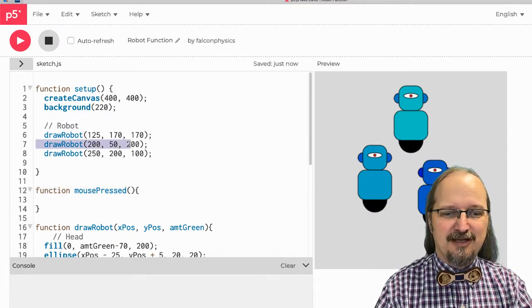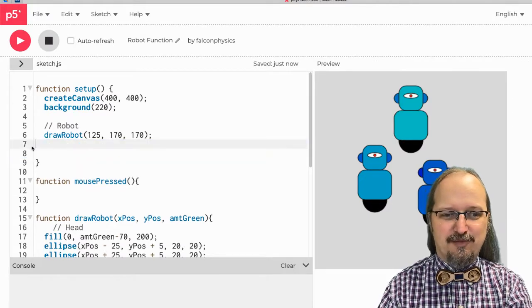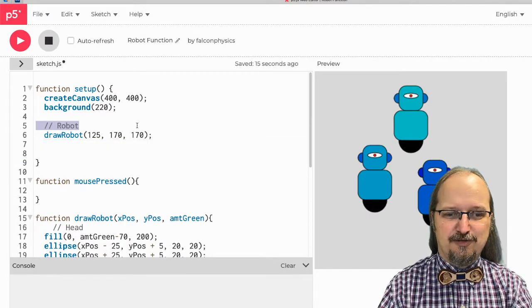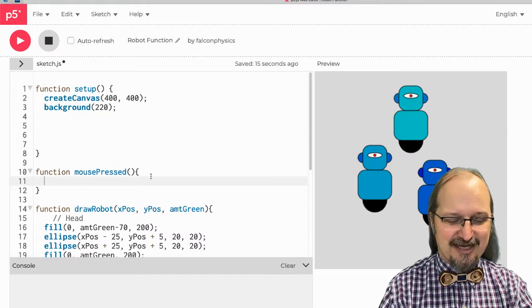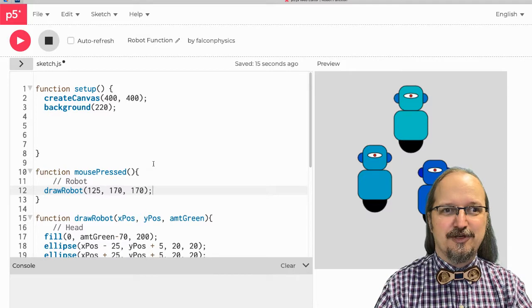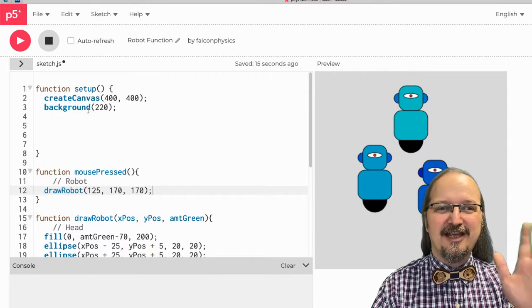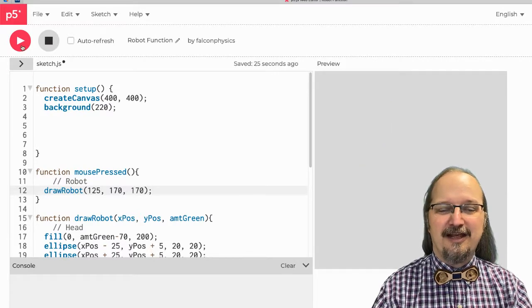So I'm going to get rid of these robots. I just want one robot, and I'm going to take robot out of the setup function. I'm going to put robot inside of the mousePressed function. So far, so good. Now you'll notice all setup is doing is creating the canvas and drawing our background. So now when I run it, that's all we see.